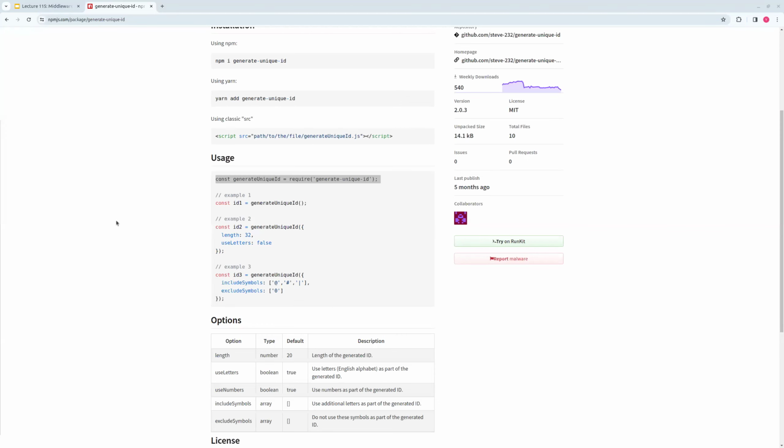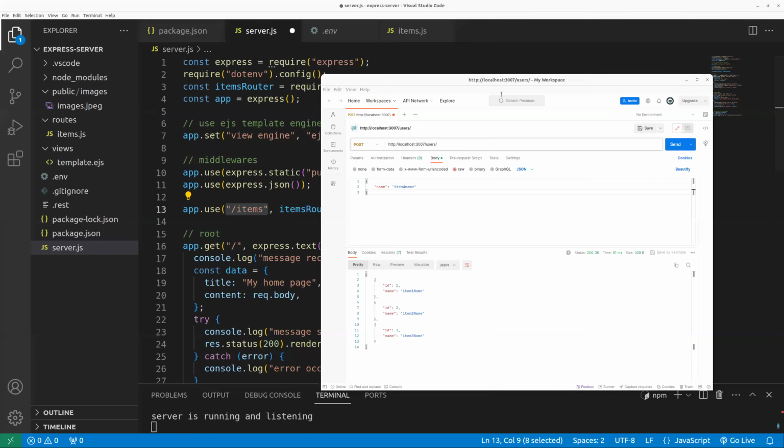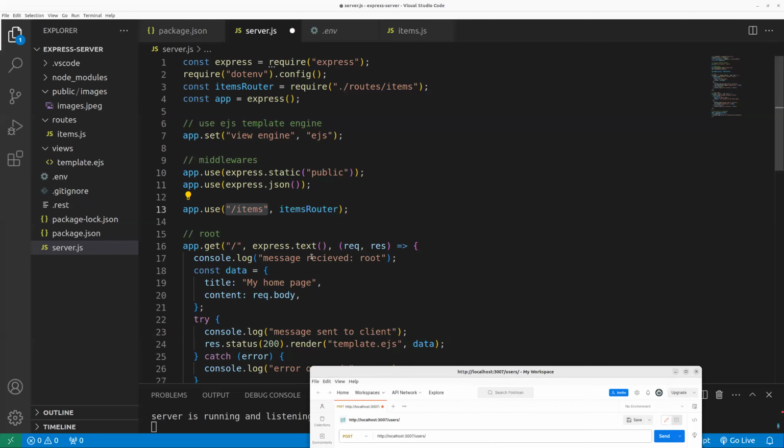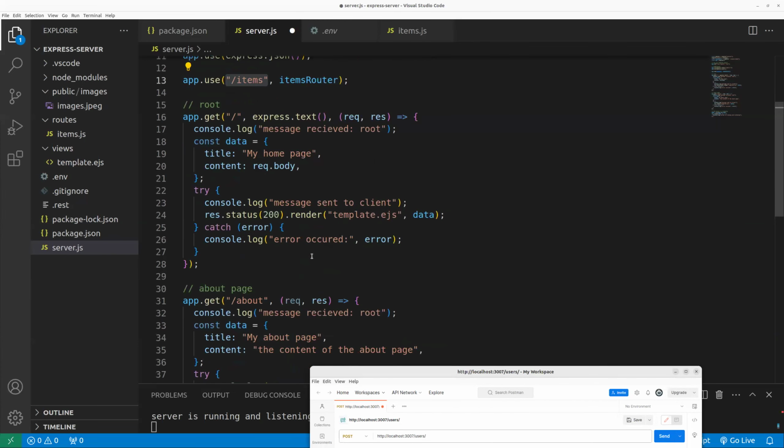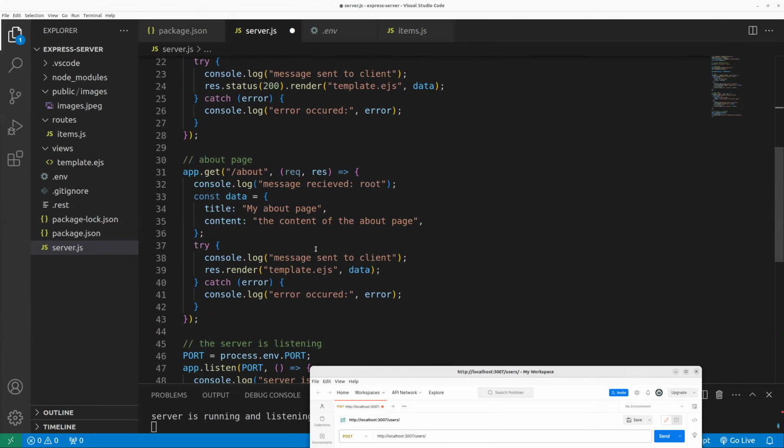Now let's go back to our code and see what else we can do here. Okay, I think we can take a break for 5 minutes, and then we can wrap up with maybe adding middlewares and organizing our final code.